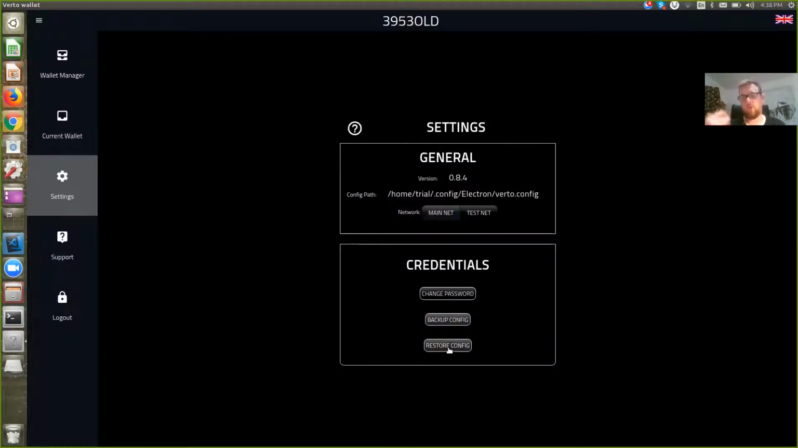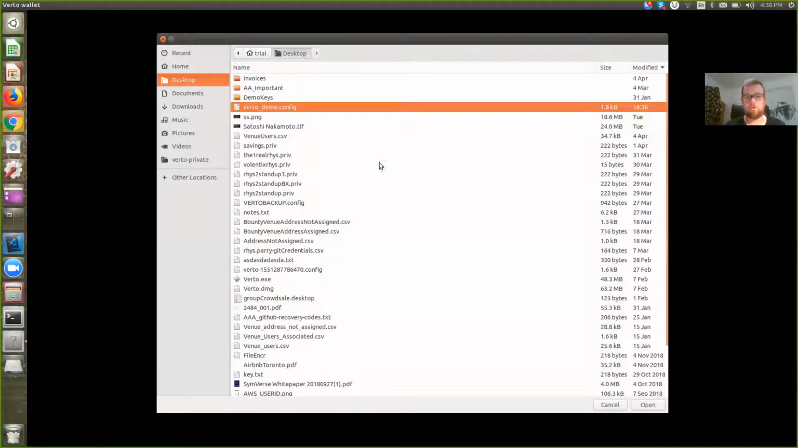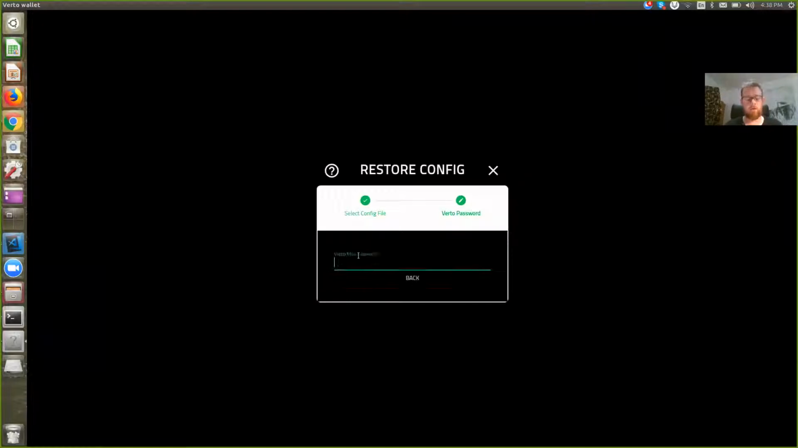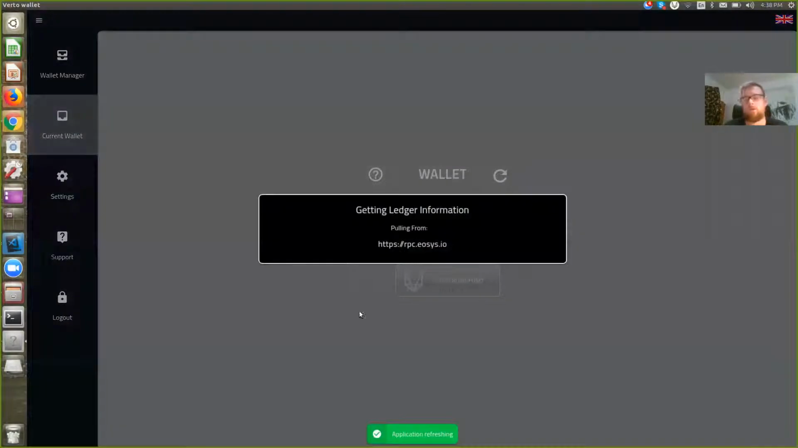Now, if I'm importing into another wallet, I can just hit restore config, go choose that file, open it, and give the password. Now, this is not the password of the current wallet. This is the wallet password of the file that you downloaded and backed up. Once that's loaded, it'll just come into the scene and load itself up into your VERTO.